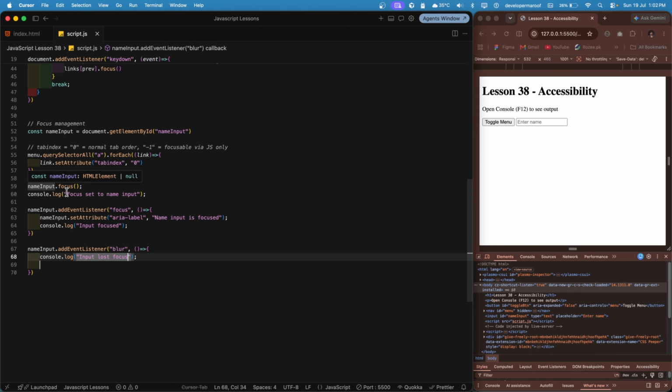So this will run right on page load. So focus lands in the input immediately. That's why on most login pages the username field is already active. This is a very small touch, but it has a huge impact on our user experience. This is only one line of code.